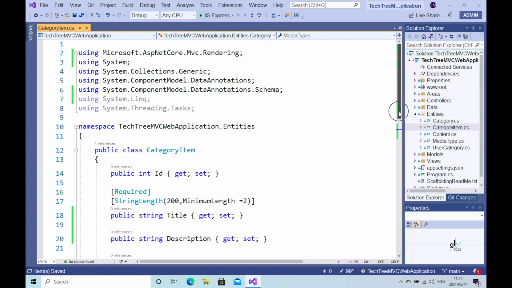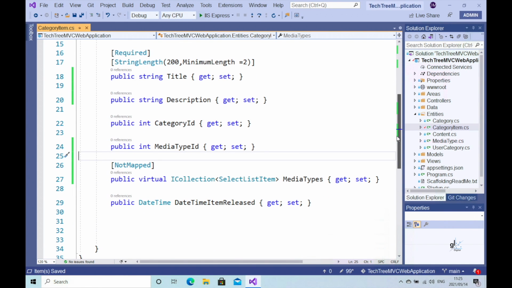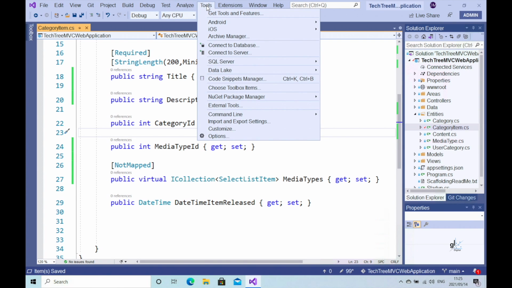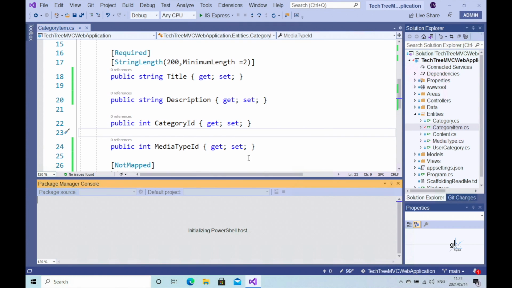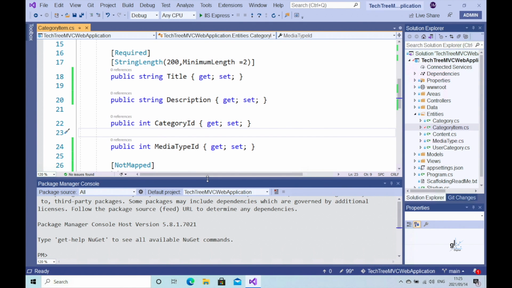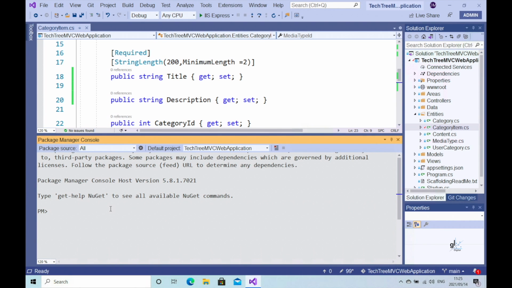Great. Okay, so let's create our migration through the Package Manager console window. So let's run the add-migration command. And let's name our migration add_description_to_category_item_table. Let's press the Enter key to run our command.